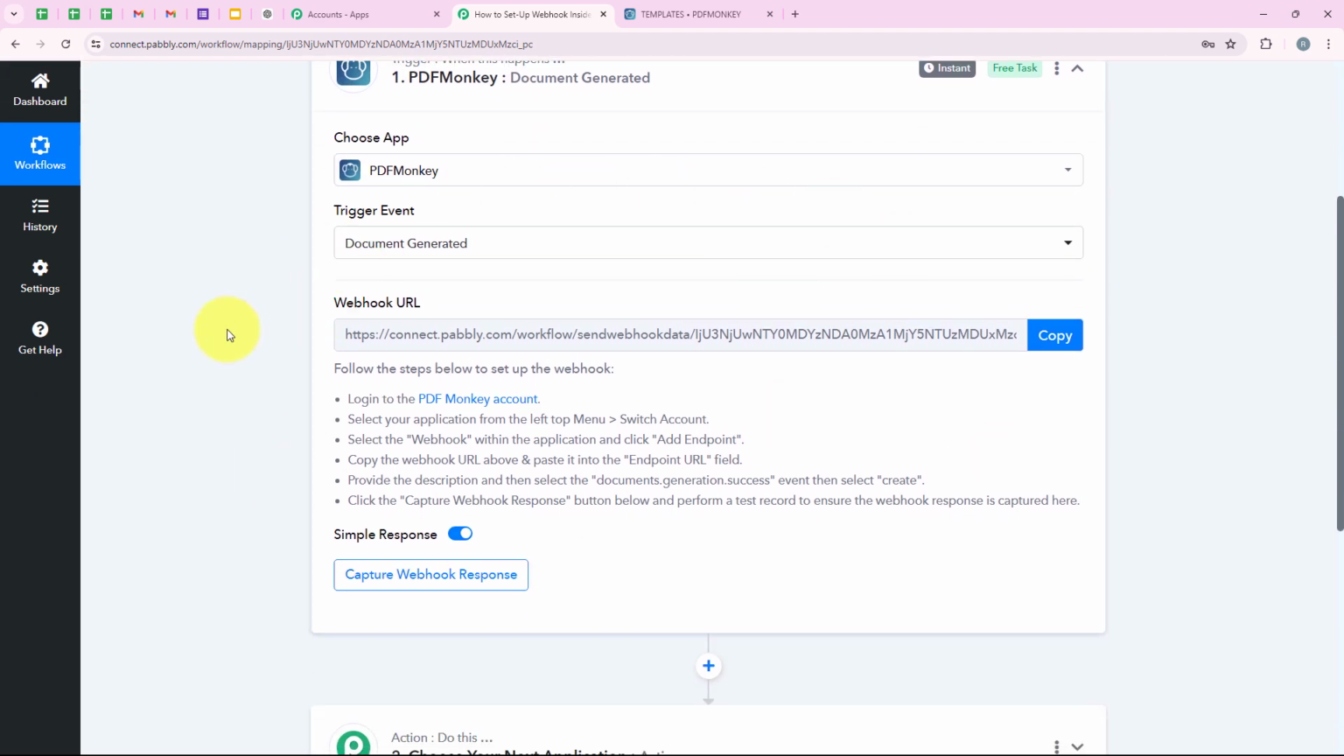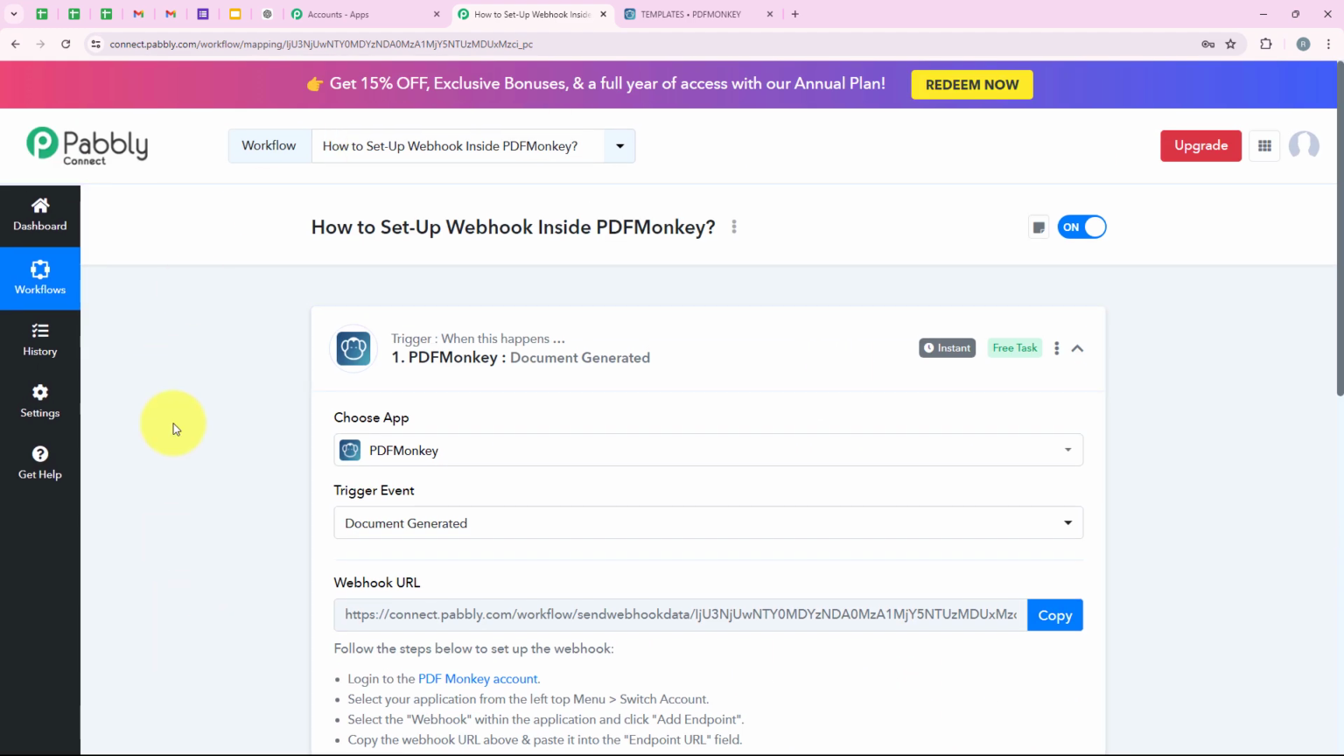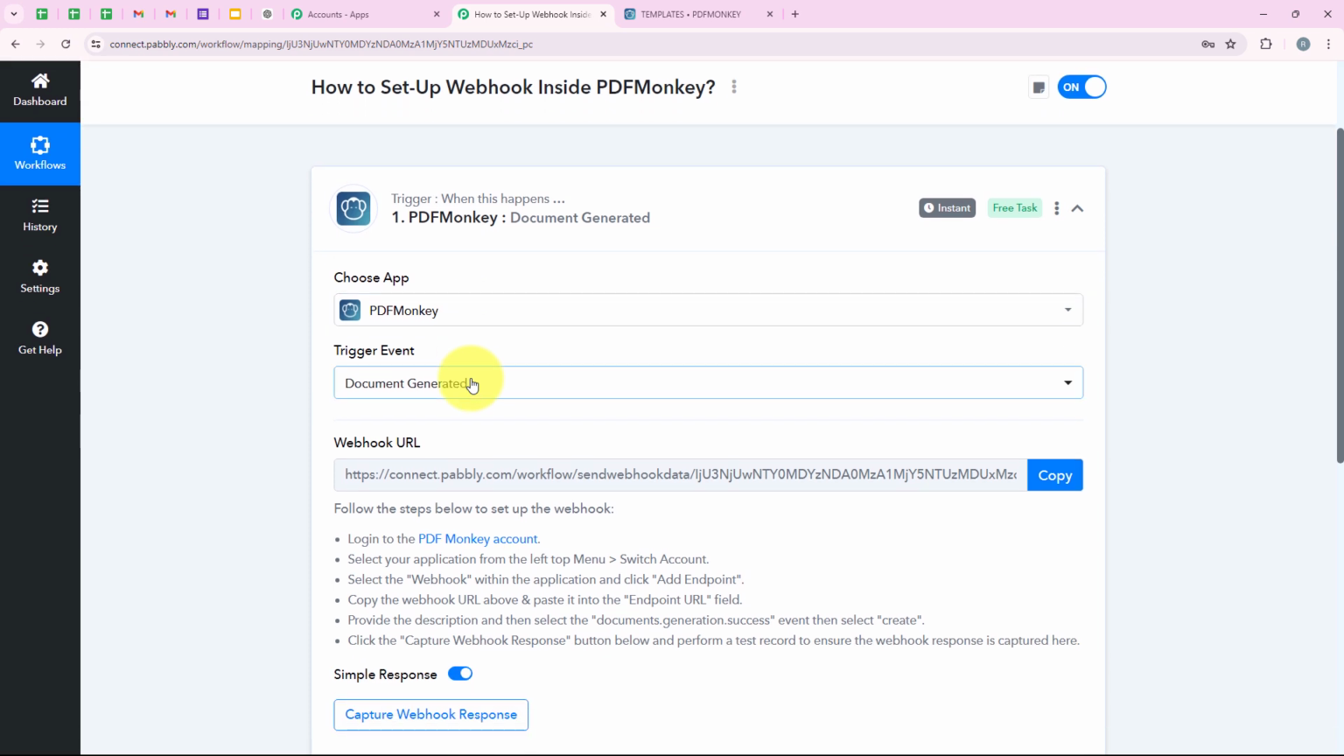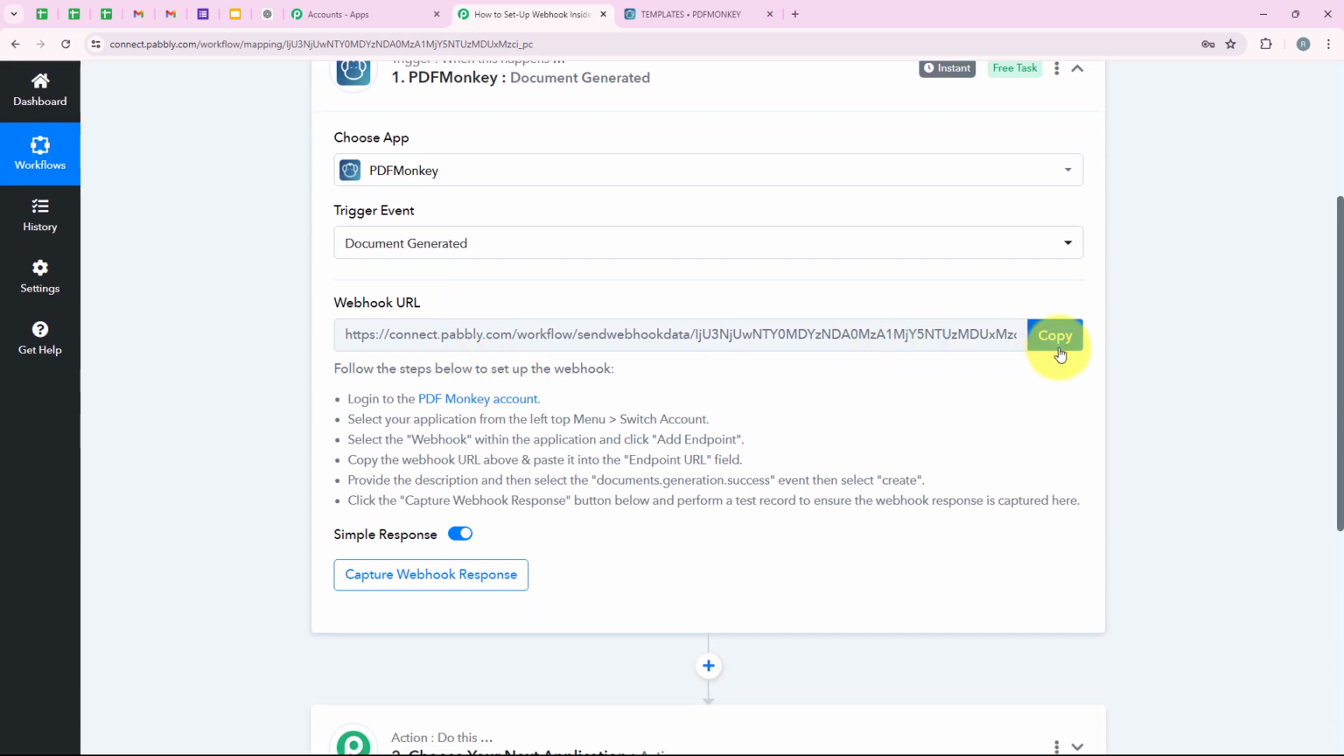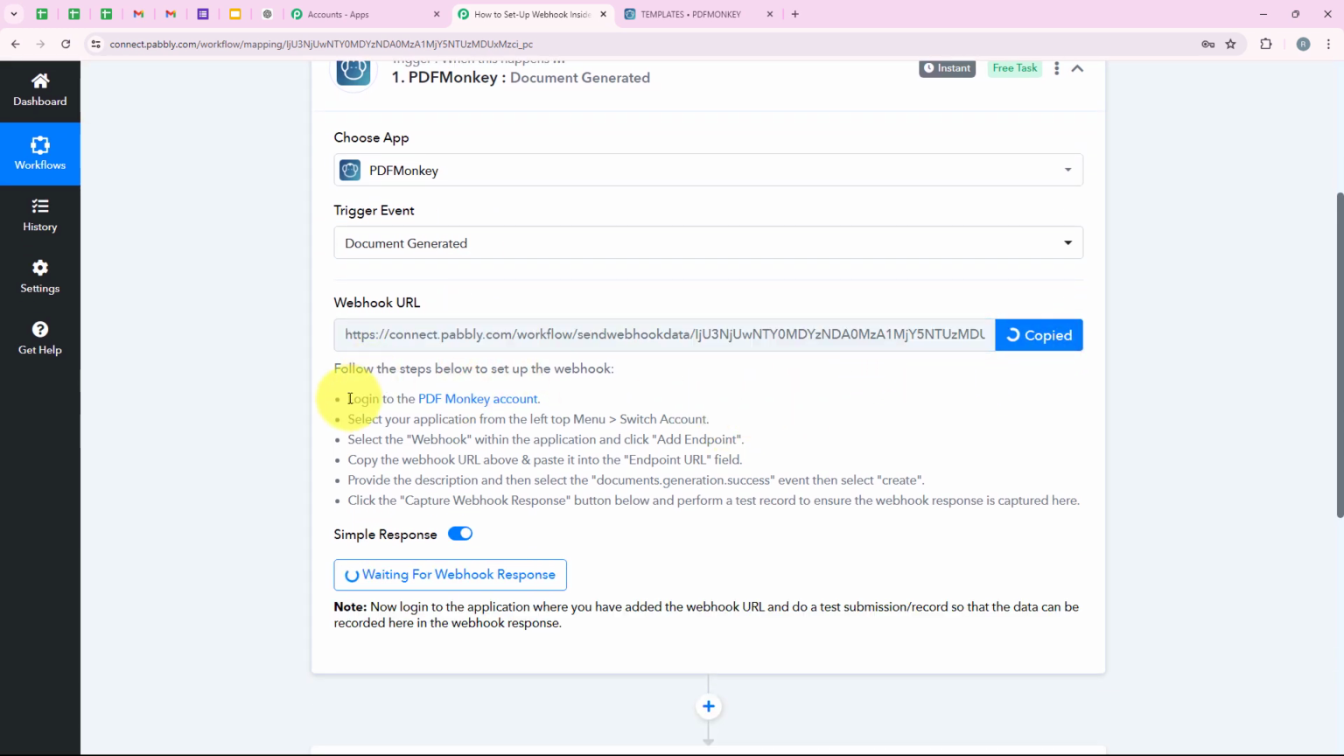And now it is giving me a Webhook URL. So we are going to use this Webhook URL in order to create a connection between our PDFMonkey account and our Pabbly's workflow. So first I'm going to copy this Webhook URL and then we are going to follow this help text, and it is saying log into your PDFMonkey account, select your application from the left top menu, switch account. So I'm going to do same.